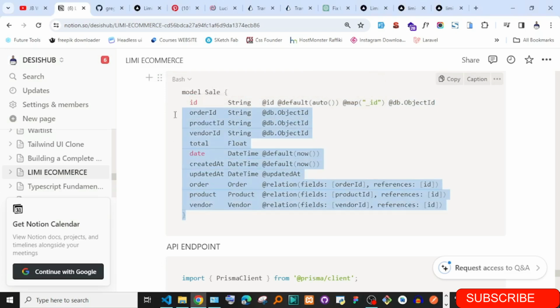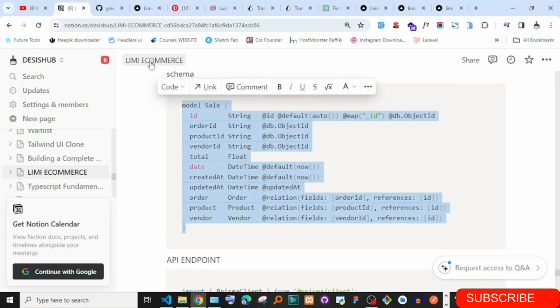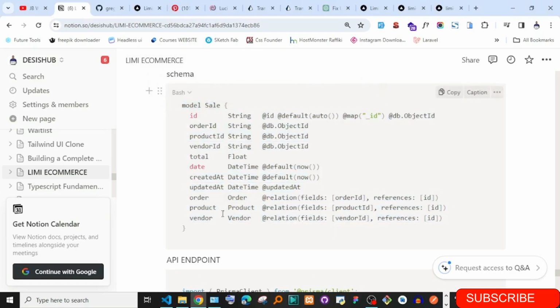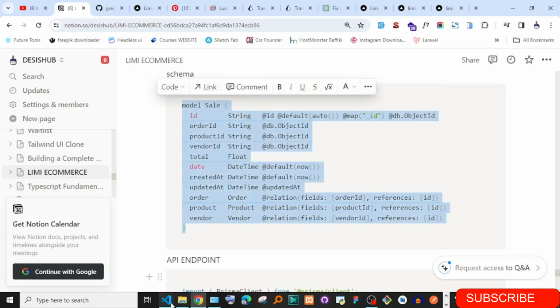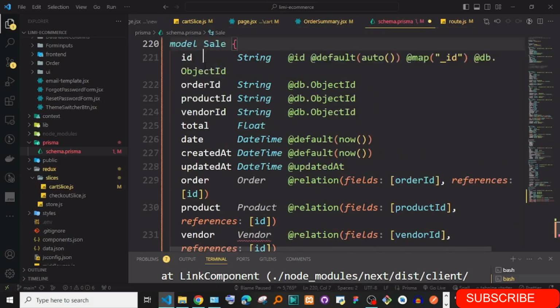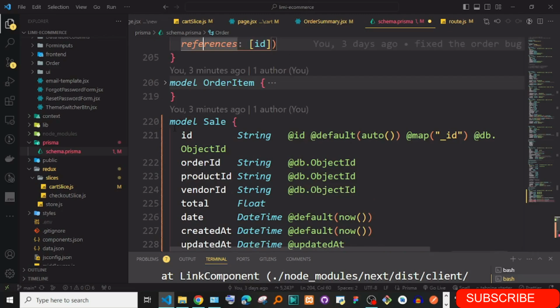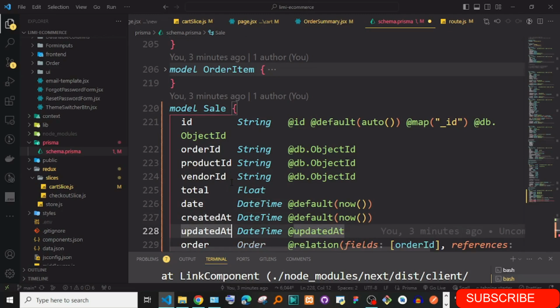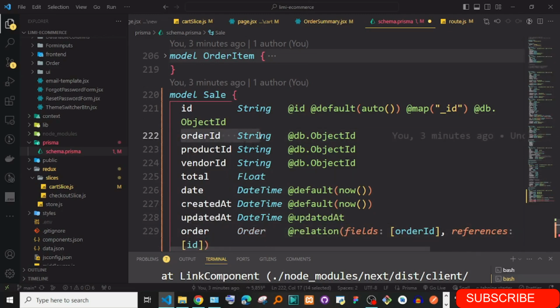You can just look at the things we have. Let me just scroll down until you reach the schema. So I'm just going to copy this, and then we just go to the schema. After this I'm just going to create this model, and then we start working on them. So the first thing is that we have the sale. So we have the order ID, product ID. Now these ones, they actually don't have to do it. Let me see. Okay, we have this order ID, product ID, and this vendor ID.